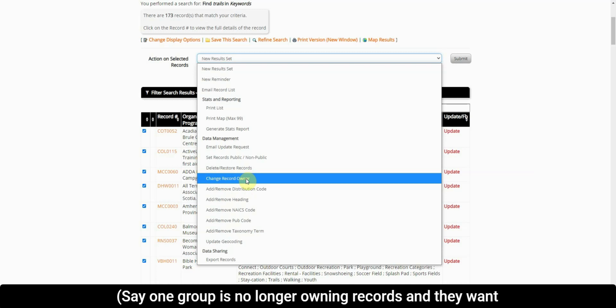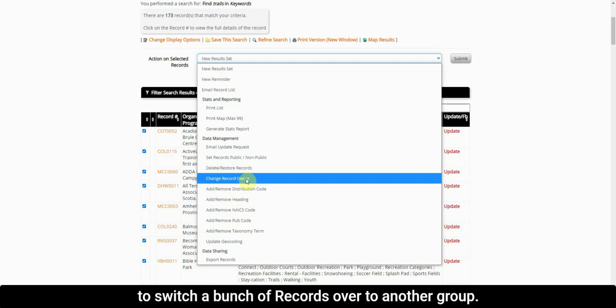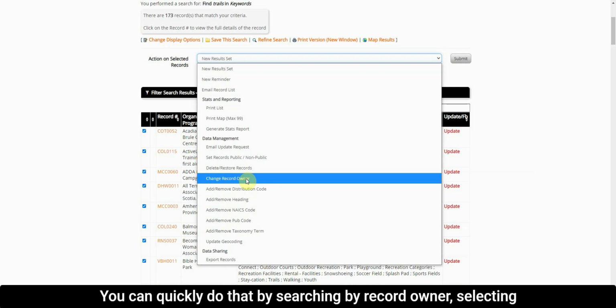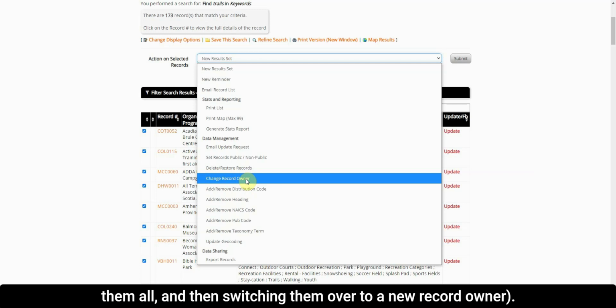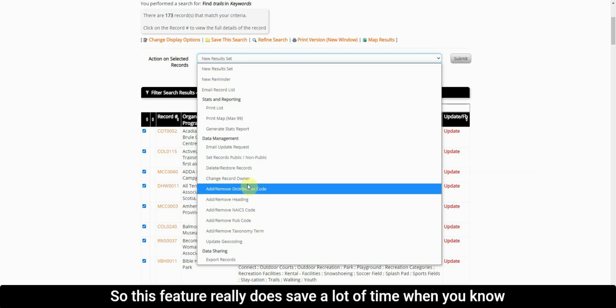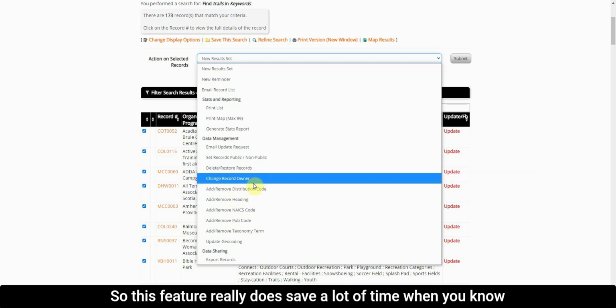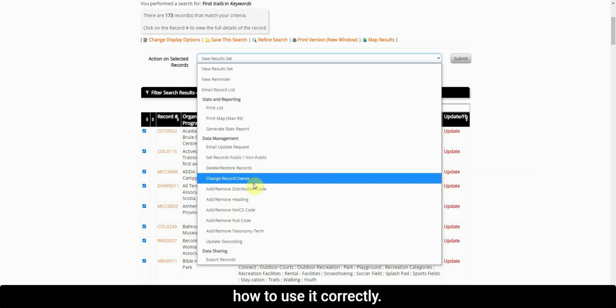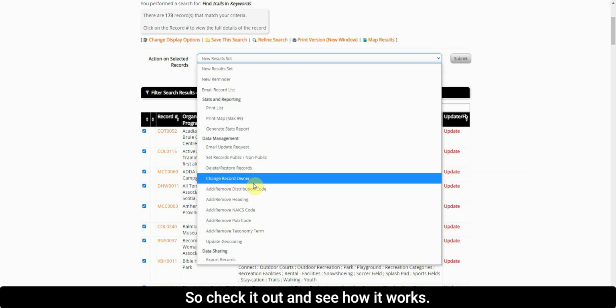So say one group is no longer owning records and they want to switch a bunch of records over to another group, you can quickly do that by searching by record owner, selecting them all, and then switching them over to a new record owner. So this feature really does save a lot of time when you know how to use it correctly. So check it out and see how it works.